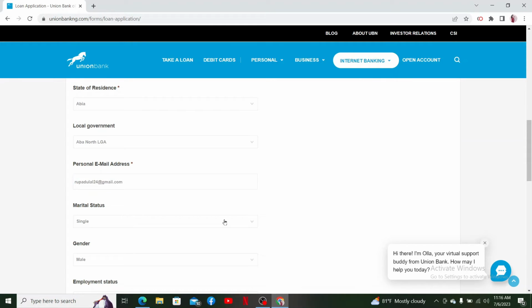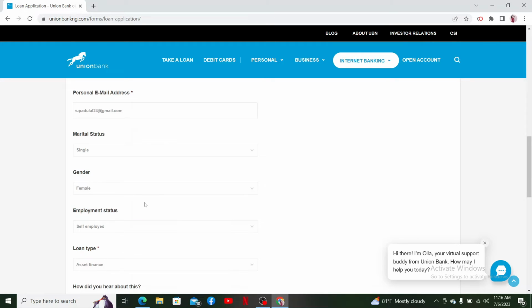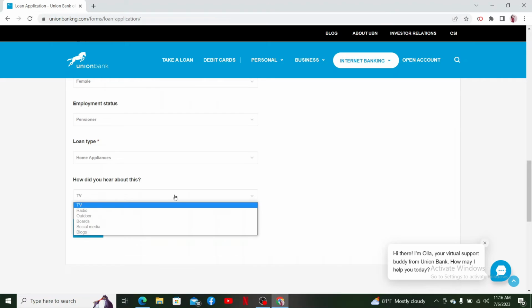information correctly. Select your marital status, select your gender, employment status, select the loan type, and after you fill in all of the details, you can click on the submit button in order to apply for a loan on Union Bank. After you do that, you'll be able to apply for a loan from Union Bank.